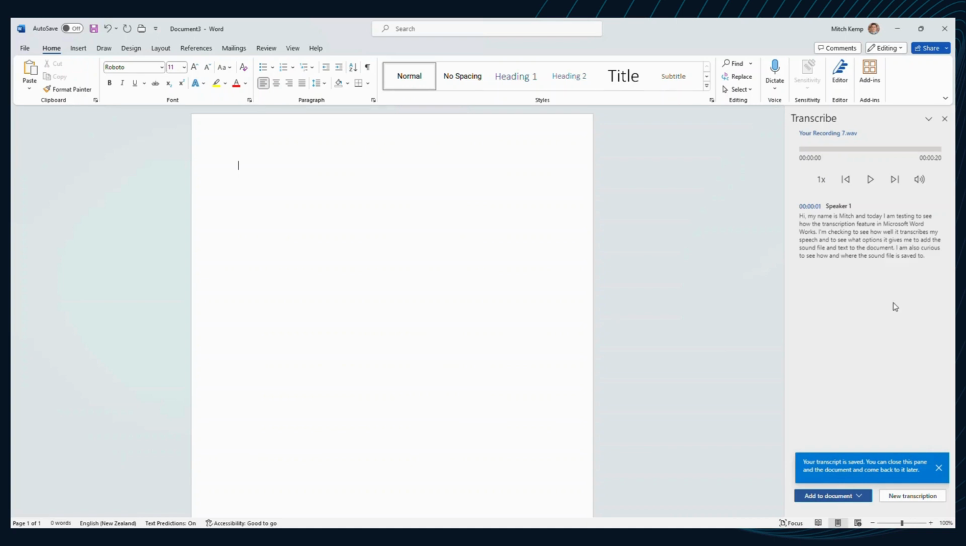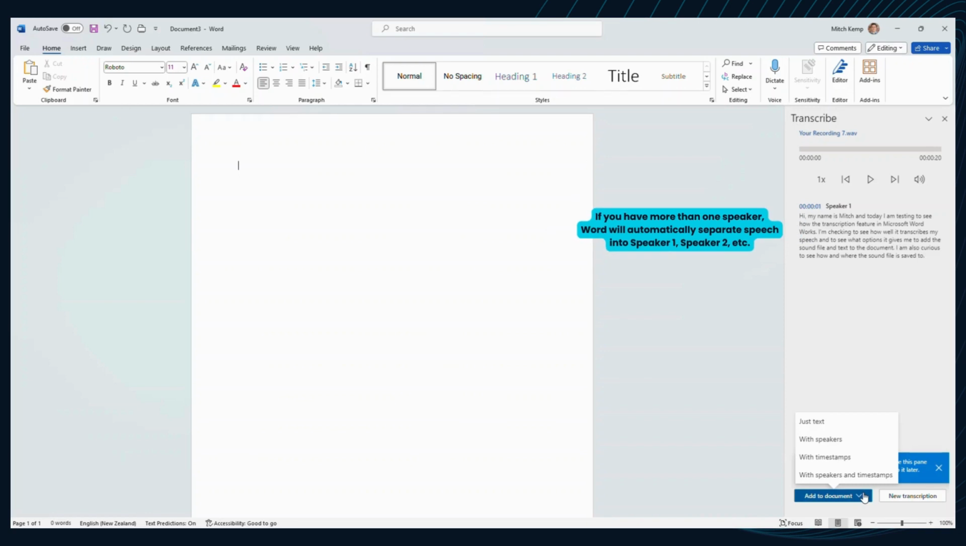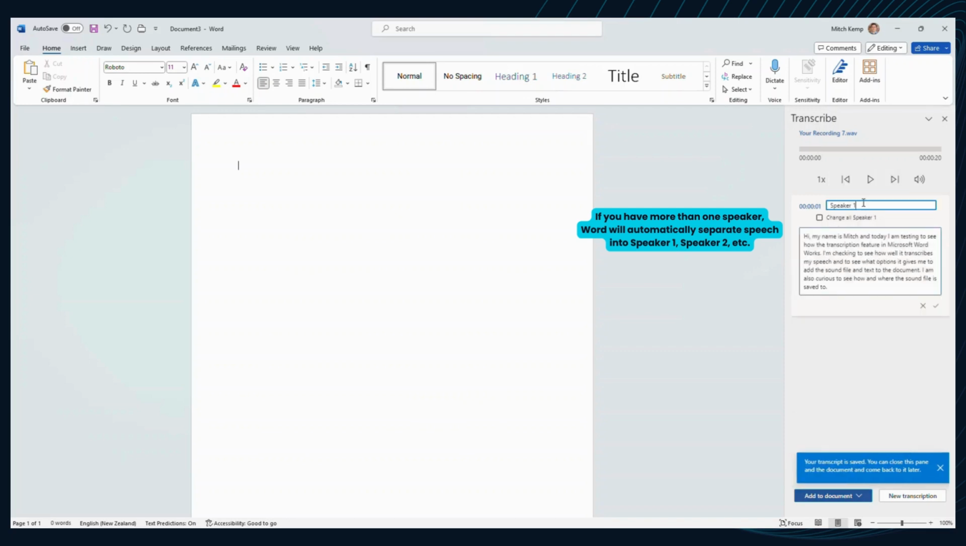What I'm going to do now is down the bottom we have 4 options of ways to add it to the document. We can add just the text, with the speaker, with the timestamps, or with speakers and timestamps. There's only one speaker in today's transcription, which is me, so I'm going to be known as speaker 1. You can change the speaker's name up here, so I'm going to do that.